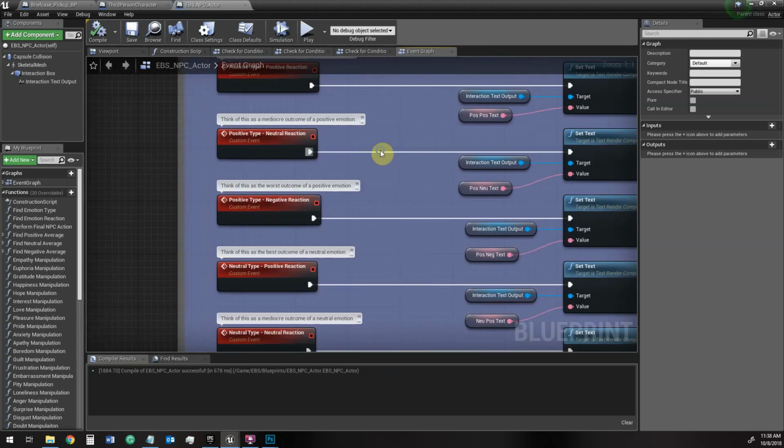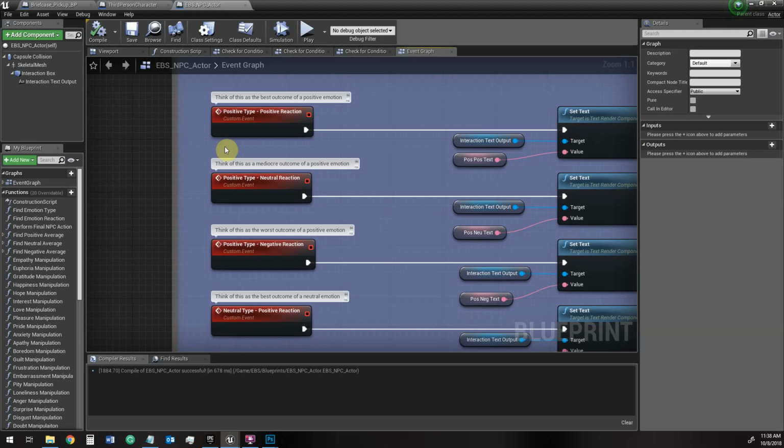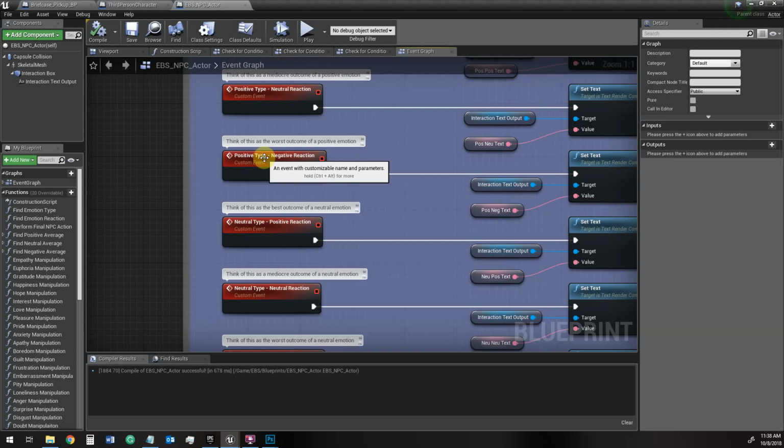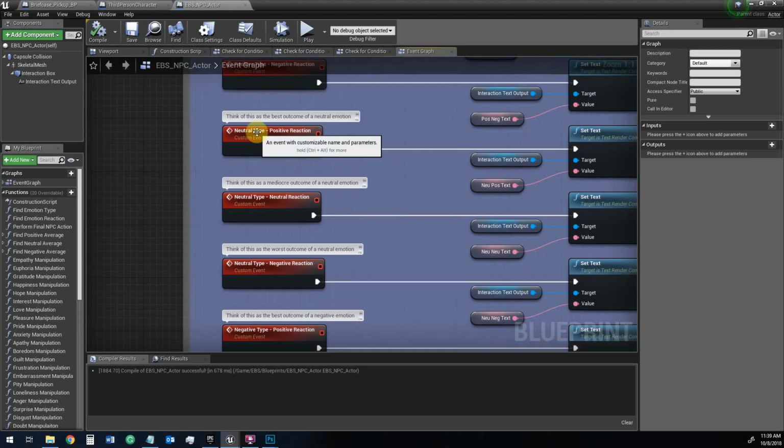There are 9 separate levels here. In positive type, neutral reaction, think of this as a mediocre outcome of a positive emotion. Maybe a good thing would happen, but not as good as this one. And then so on and so forth: positive type, negative reaction is a positive emotion, but the worst outcome of that positive emotion, not as good as these ones here. And then the same going down with neutral type, positive reaction, neutral type, neutral reaction, neutral type, negative reaction.